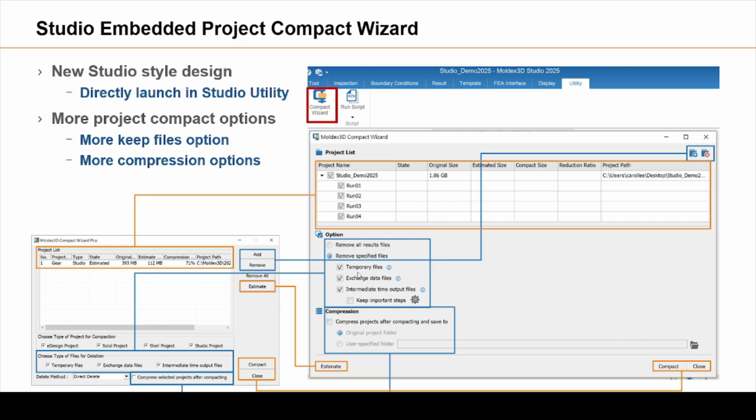Temporary and exchange files you can always remove, but the intermediate time step output files you want to consider keeping if you want to see your time steps. That's what these refer to, the time steps that are output in your simulation. You can choose to keep the important time steps, things like your VP switch, or for advanced processes, things like compression switch or gas switch, or other important time steps such as that. You can choose to keep those important time steps.